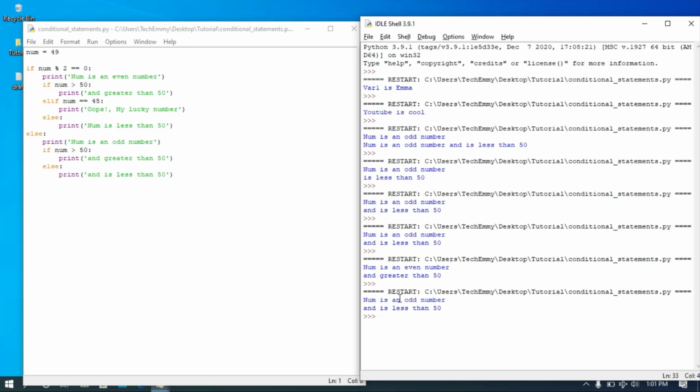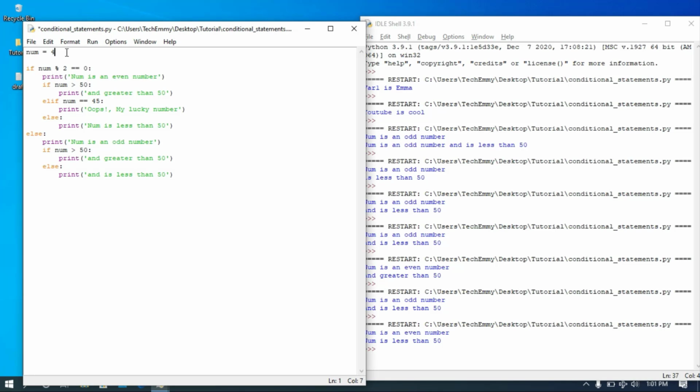Okay, num is an, oh sorry, that's another number. I wanted it to be an even number but below 50. Sorry. Okay, so number is an even number and is less than 50. Let's change it to 45 and see if we get our unlocked number.